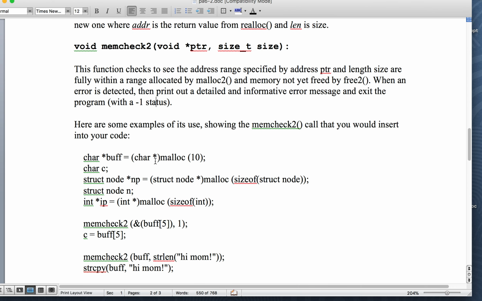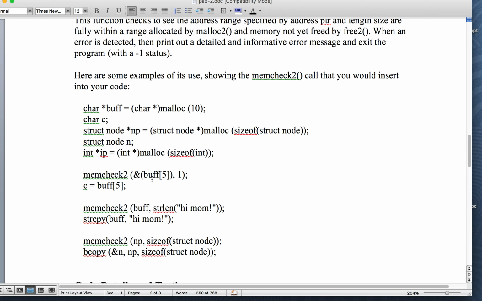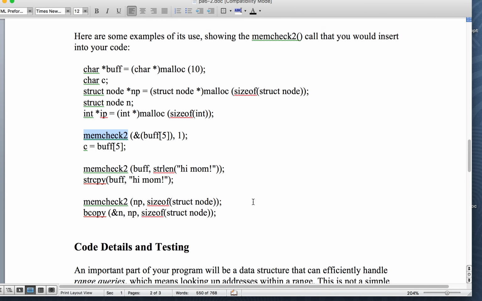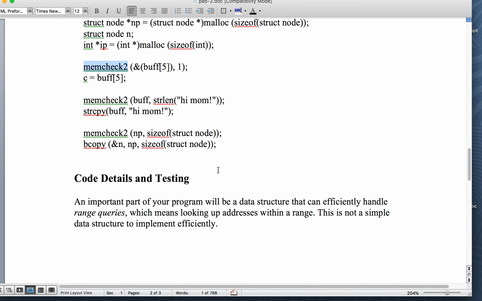So here's some sample code showing how to use memcheck 2, which you're going to insert into your program. You've got a character buffer, and you're going to allocate 10. You've got a character C. You're going to malloc the size of the structure, and then you're going to check it, the address of the buffer. When you do that, memcheck 2 is going to come back with a yes or no. If it's good, then you're going to proceed. So you're going to string copy "hi mom" into the buffer here, and then memcheck 2 is going to check the size of it. Then you can copy it and do whatever you want to it.